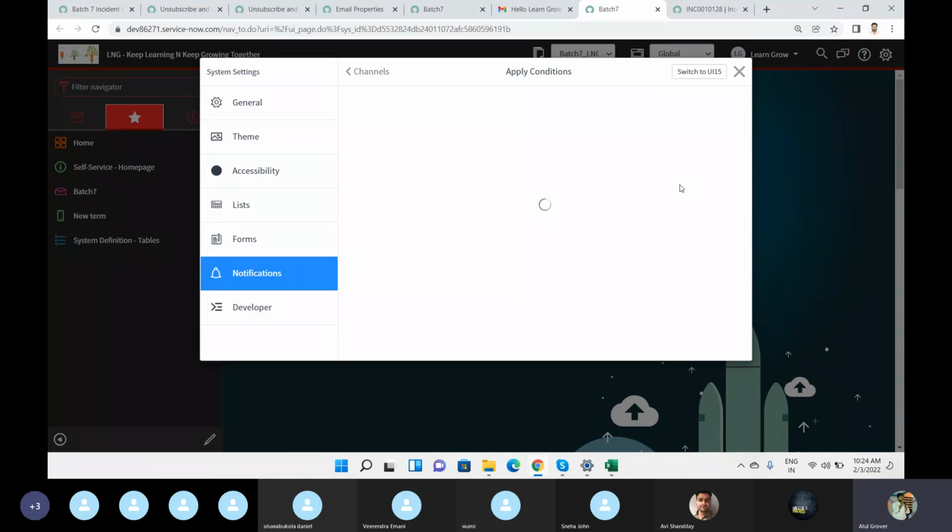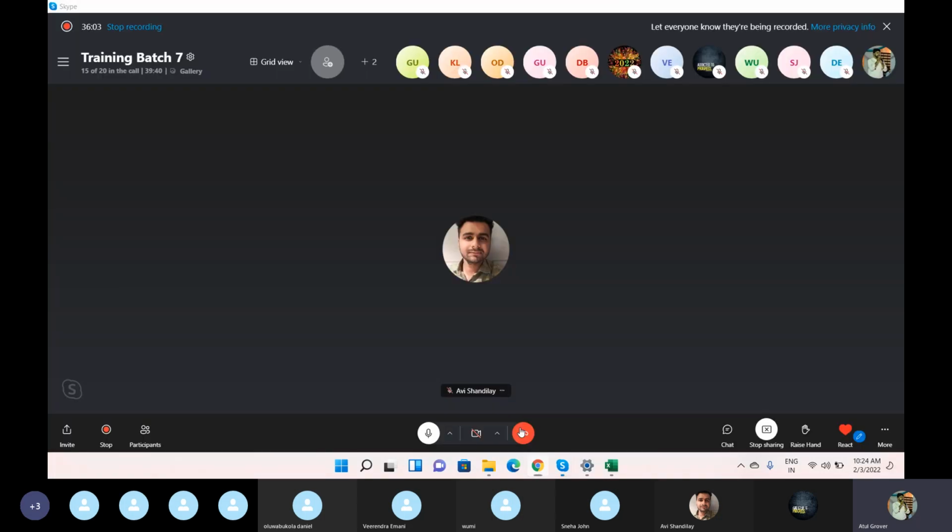Now I give you one practical example here, and that is the latest implementation we've done. My customer says, Atul, I need an email from ServiceNow when anyone creates a change. I said, okay. When anyone updates a change. Okay. When anyone approves a change. Okay. When anyone rejects a change. Okay. So in short, by doing this, he asked me to configure approximately 20-25 email notifications.